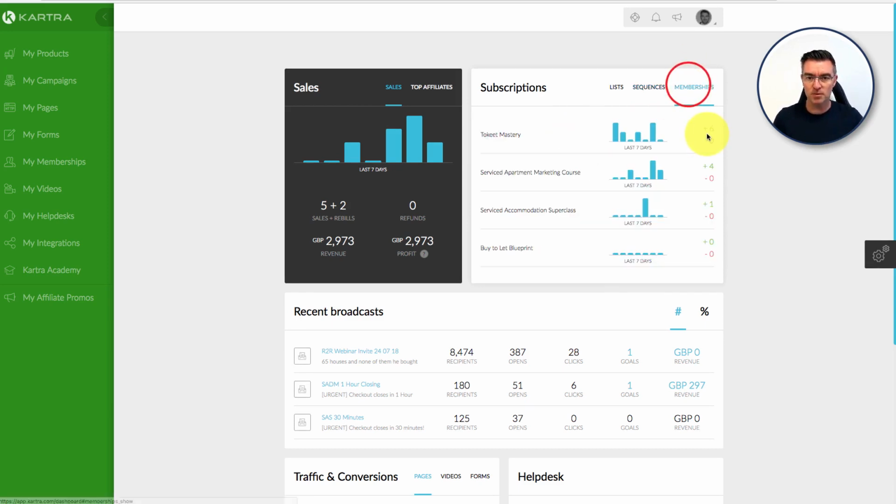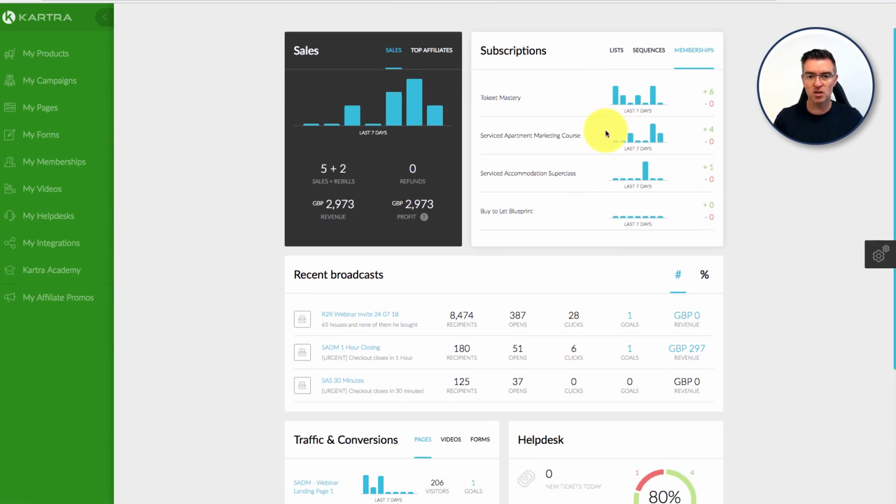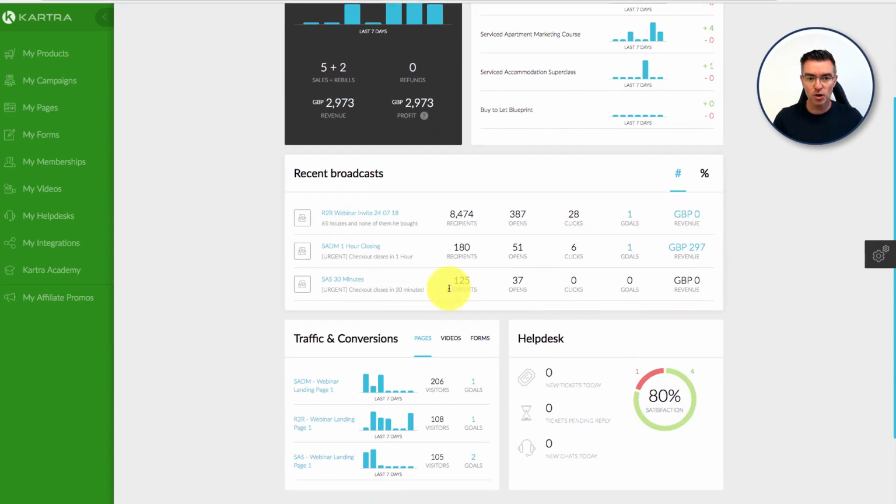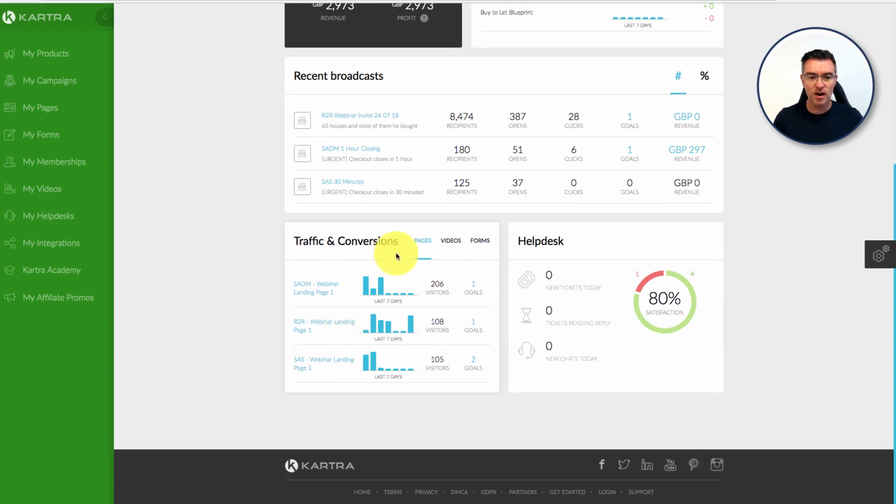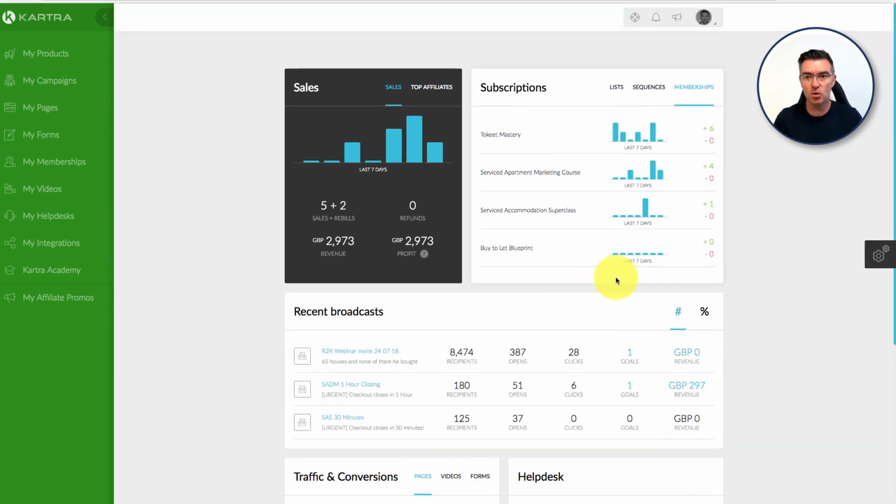And then memberships. So this is a really good platform for having membership sites and courses, because you can just set up multiple different courses. So you can see all your memberships there and how many people have been joining over the last few days and so on. Then you've got your most recent email broadcasts. And then down there, traffic and conversions, the amount of people who visited a given page and then gone through to the target goal, i.e. opted in or something like that.